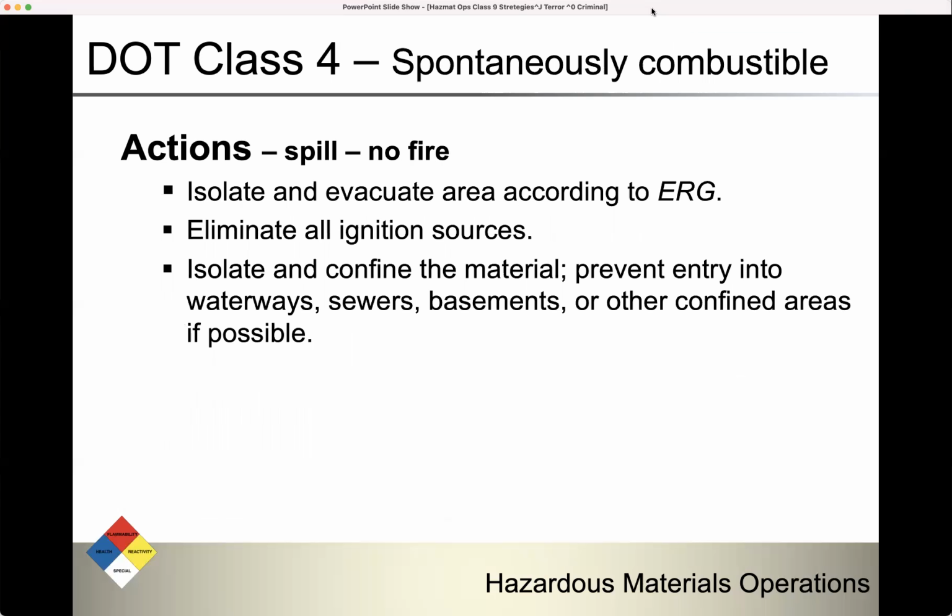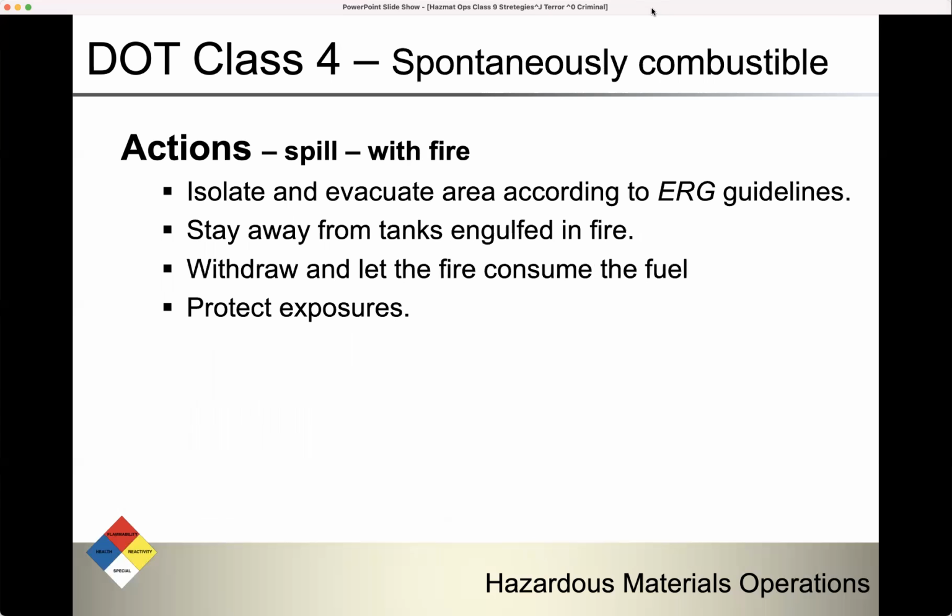If it's a class 4 spontaneously combustible, first step, ERG, eliminate ignition sources, keep it from going where we don't want it. If it does catch on fire, ERG, stay away from it, withdraw, protect exposures. You're not going to be able to put this fire out. You're just going to have to wait for it to burn.